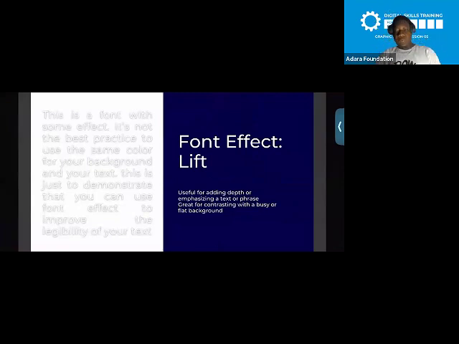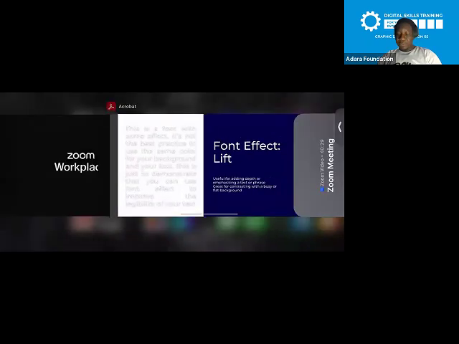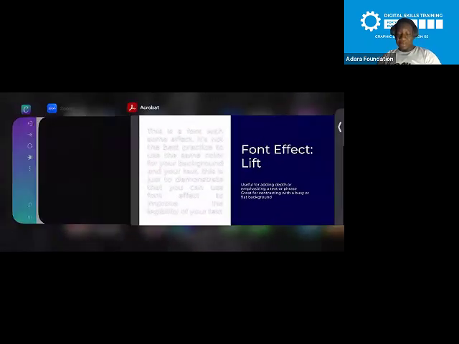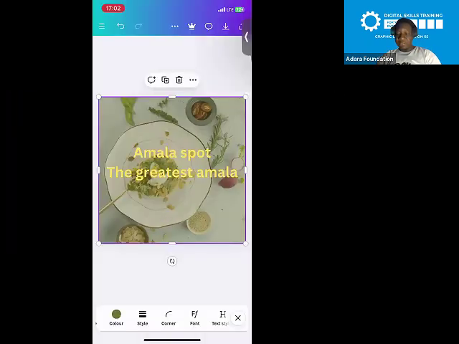Okay, all right. So we have an effect called the lift effect. Now, what can you do with the lift effect? It is useful for adding depth or emphasizing a text or phrase, and it is great for contrasting with a busy or flat background. So now we have ourselves in a situation where we have a busy background and we are trying to contrast our text, which is the situation here.